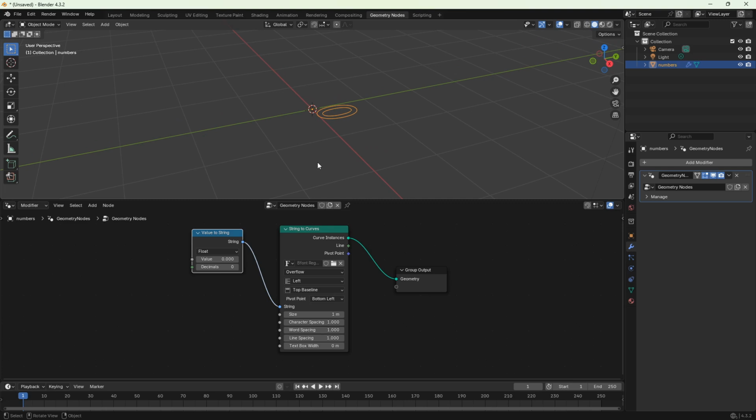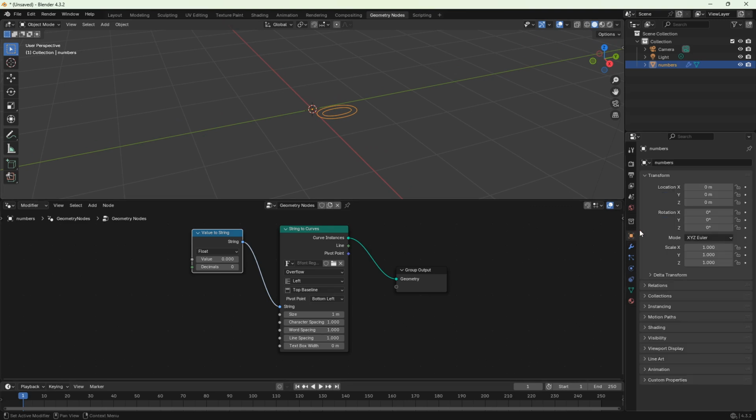So let's put it upright on the x-axis. So we've got the object properties on the right. Let's open this, and under transform in the rotation, on the x-axis we can put 90, and then we've got the numbers turning up. So in the value to string node we can increase or decrease the value, so our numbers are gonna go up or down, as well as we can add some decimals. We can put any number after the dot.